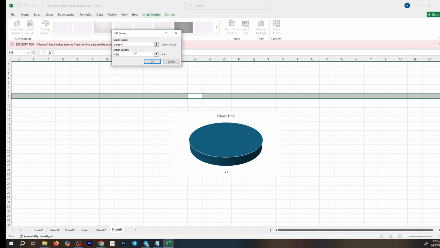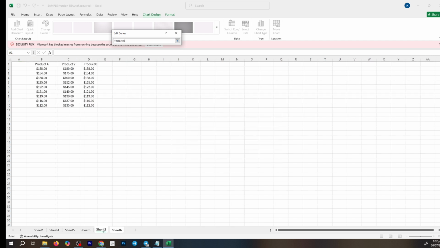After naming the chart, the next step is to clear any pre-existing data selections. You'll do this by clicking on the arrow next to the data range box. This effectively clears it out, signaling that you're ready to choose fresh data.